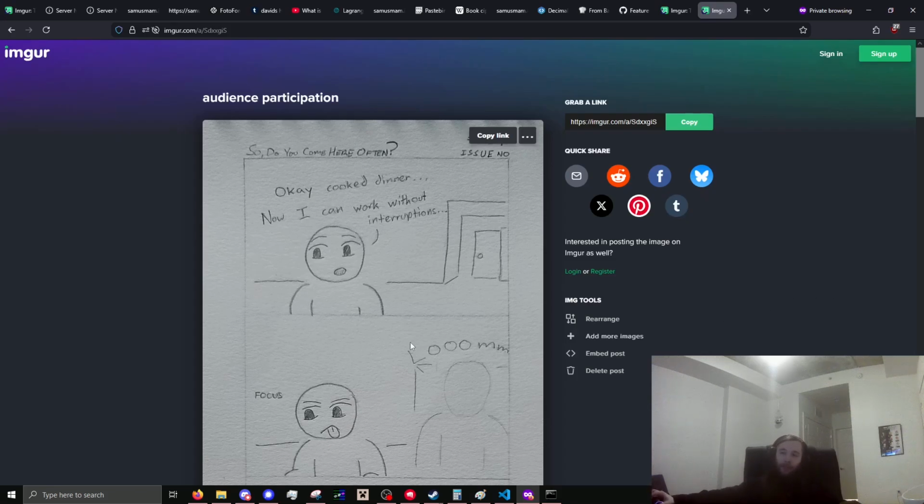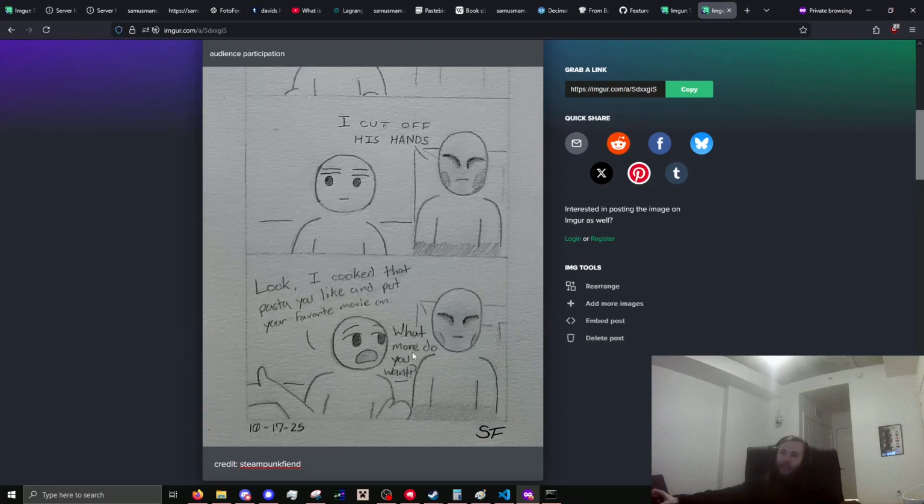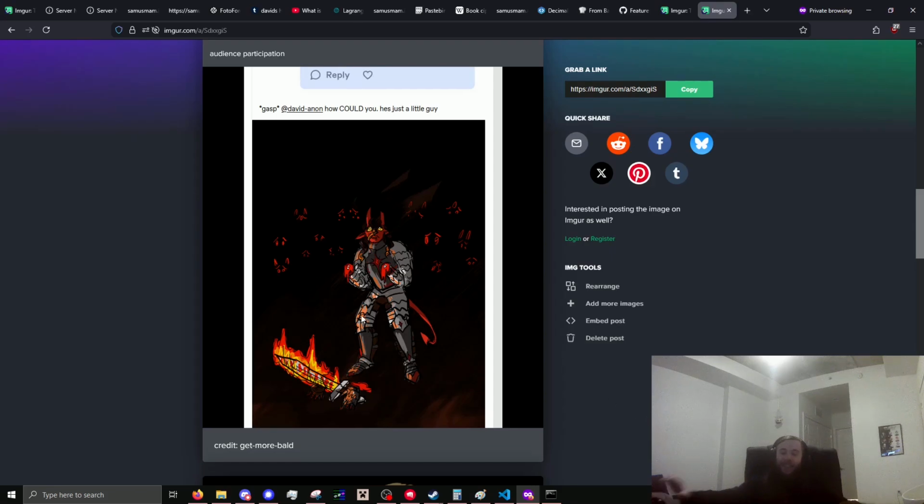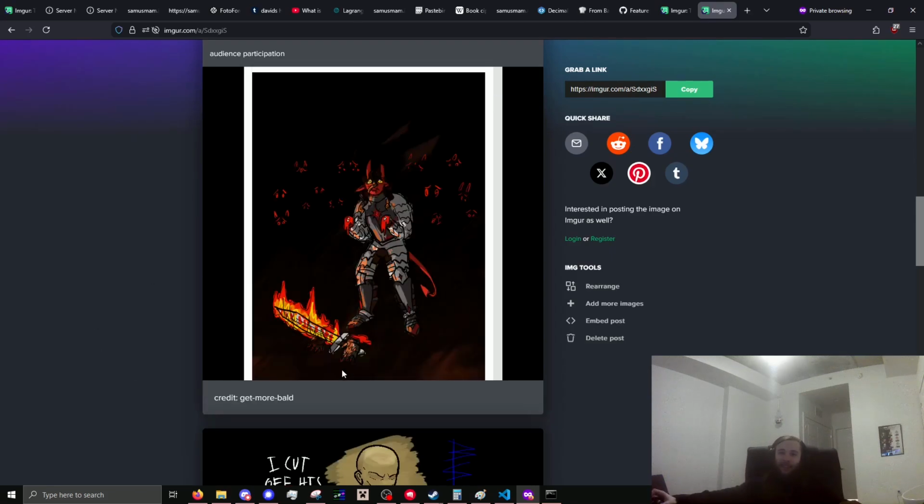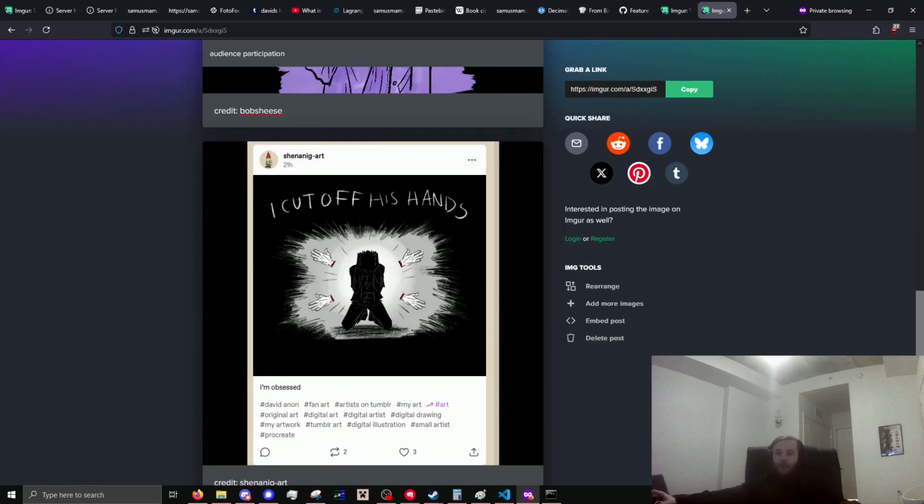And this became a little bit of a cultural phenomenon for a little bit. I became a little bit of an urban legend, you could say. So early on, I got this wonderful little comic from someone called Steampunk Fiend, where they drew my little guy. I got lots and lots and lots of people who saw it and then took it as like a prompt to draw their original character without hands, and that got a lot of very funny stuff. This one's from Get More Bald. There are many, many, many more. Someone decided to draw me as Yoshikage Kira. Credit to Bob Sheese for that one.